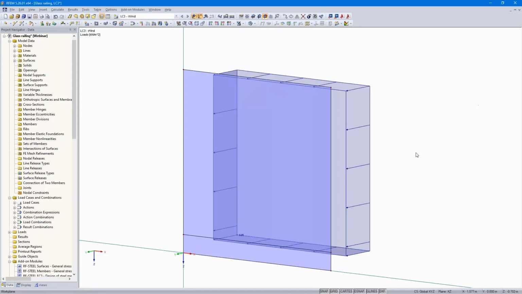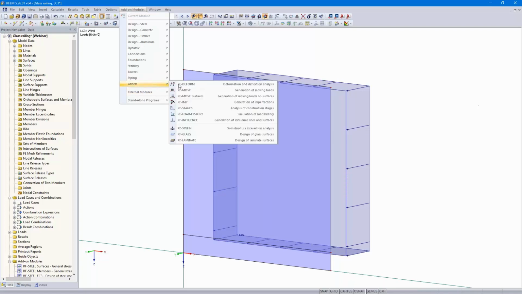Okay, that's all for RFEM. We created the model, the load cases and 2 loads. And now we open the add-on module here under Others, Glass.